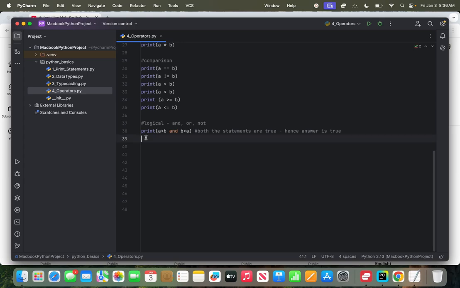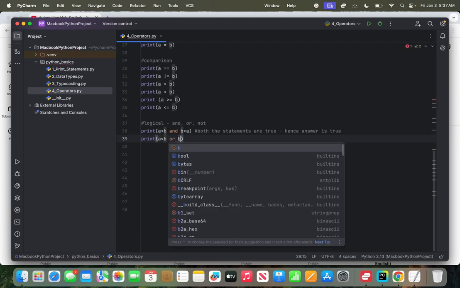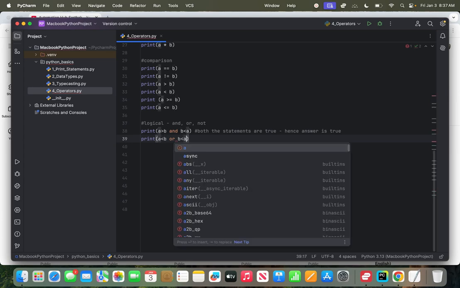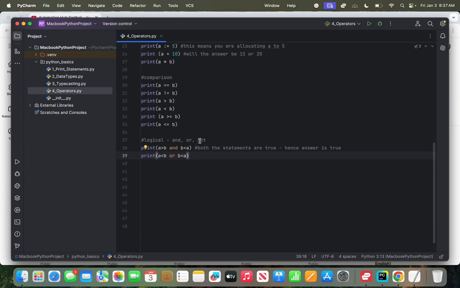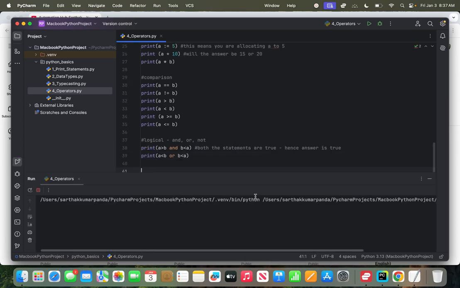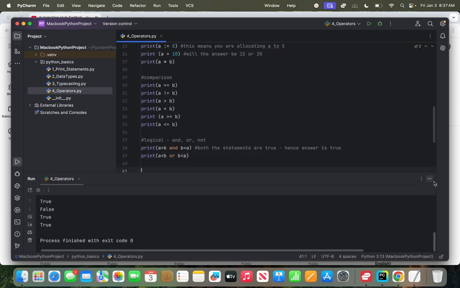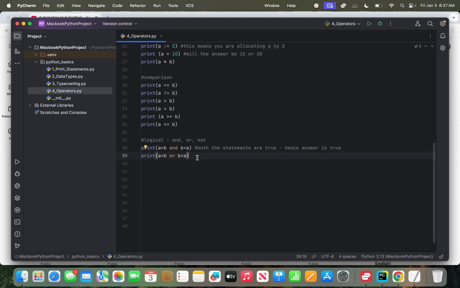Okay, now if I do print A less than B, this one is false, or B less than A. Here 1 is true, 1 is false. See, 5 is less than 3, this part is false, or 3 is less than 5, this part is true. That means it will still be true. True or false is true. Okay, so this is OR operator.